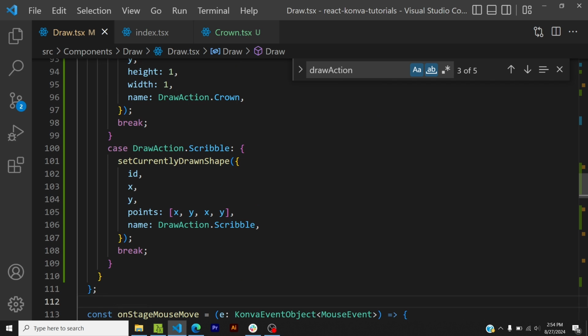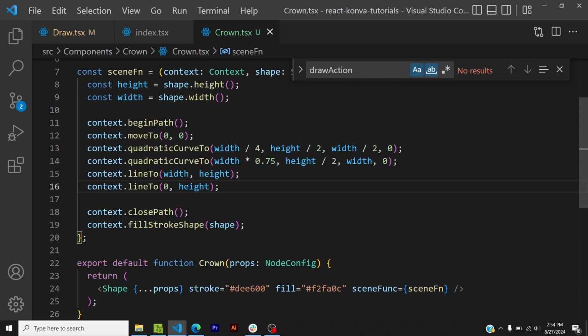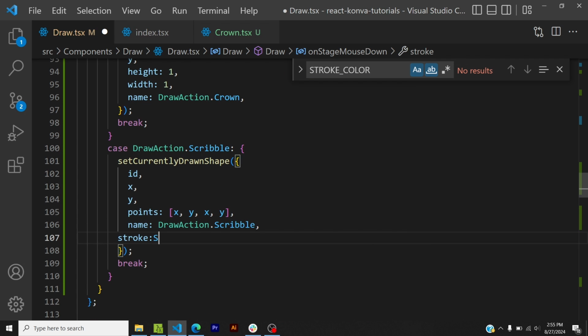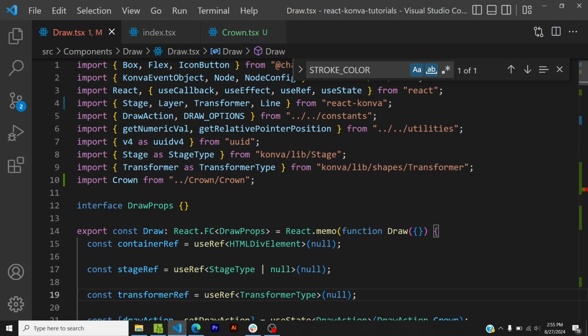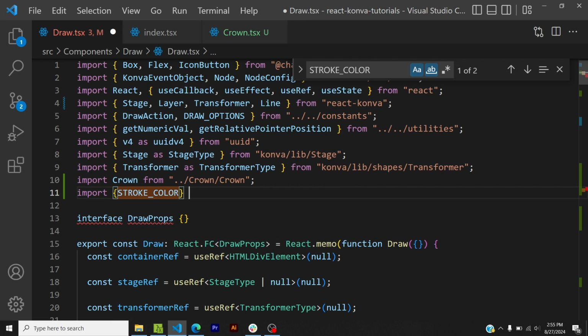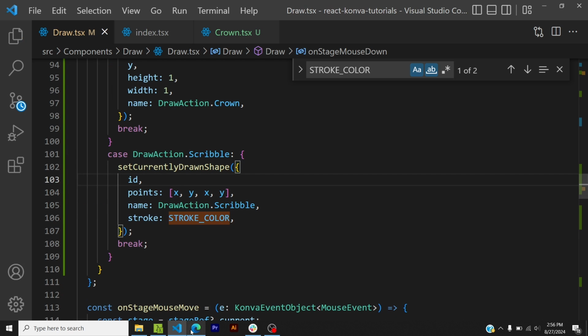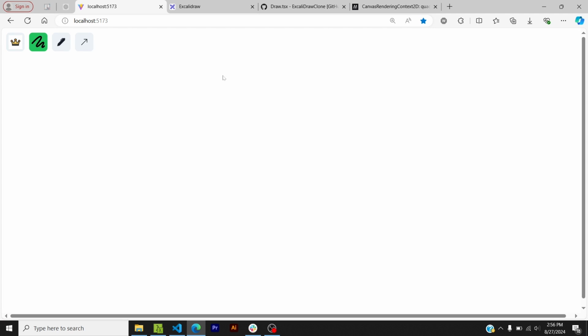I forgot to add the stroke, because for the ground component I had stroke and fill predetermined in the component, but for the line component you have to add a stroke. So the stroke would be stroke color. This is a constant. I will import it. So import stroke color from constants. Great. I'll also remove the x and y. The scribble doesn't really care about x and y.